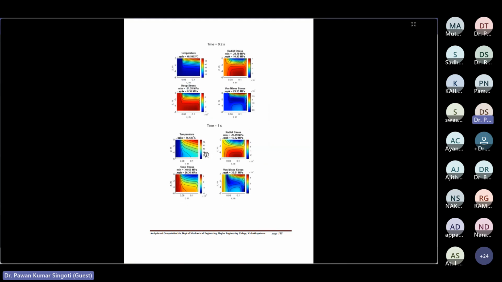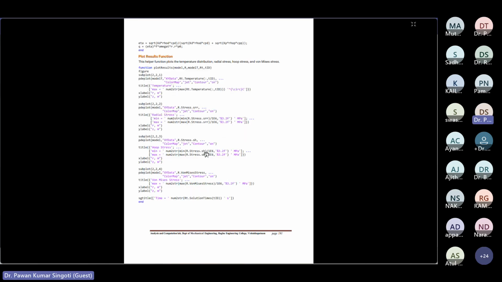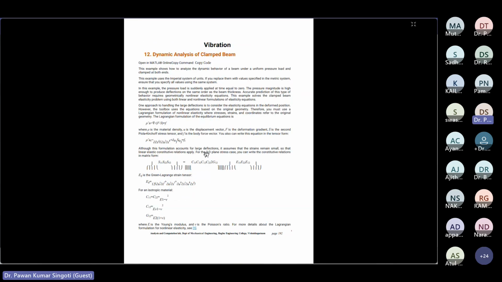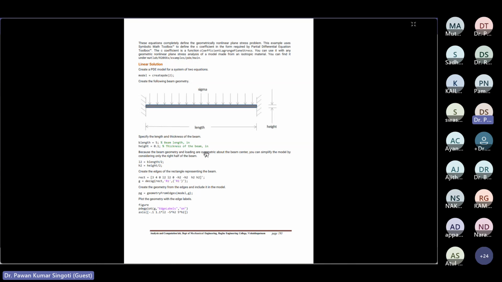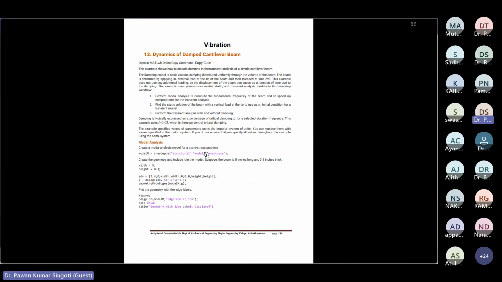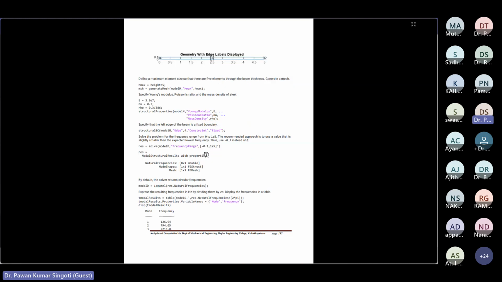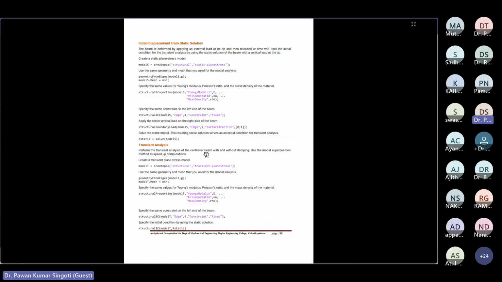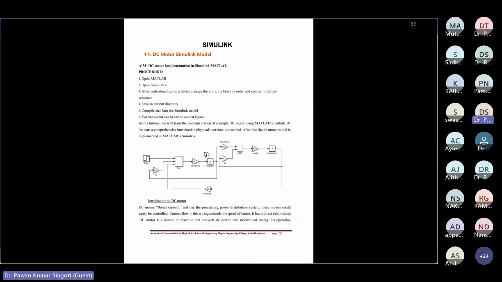Thermal and structural analysis of disc brake. Both the analyses together, or one by one, first structural, then thermal, or together we can show. Okay. After that, last, vibration analysis: dynamic analysis of clamped beam, and dynamics of damped cantilever beam. Dynamics of cantilever beams. So we have shown that, and after that the DC motor simulation model.